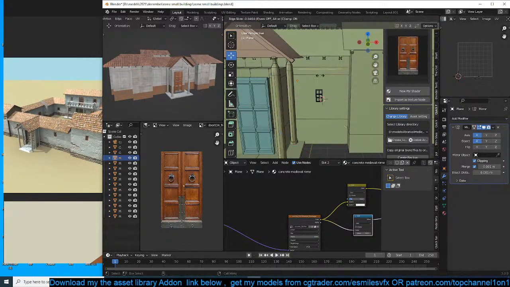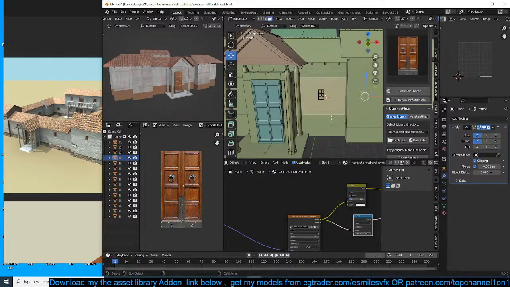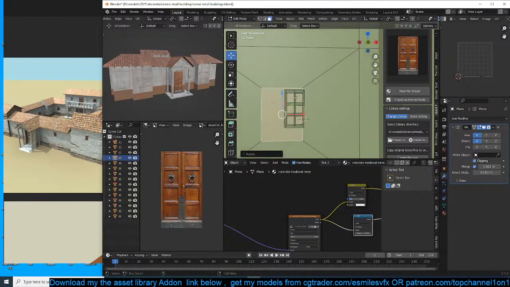Yes, add a few loop cuts here. Actually, we don't need a loop cut. Actually, we do. Just add a loop cut here. Then insert, make it fit.